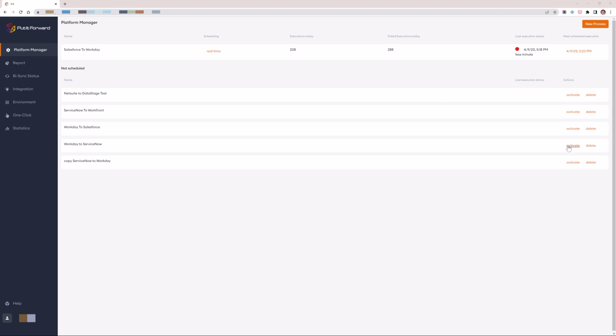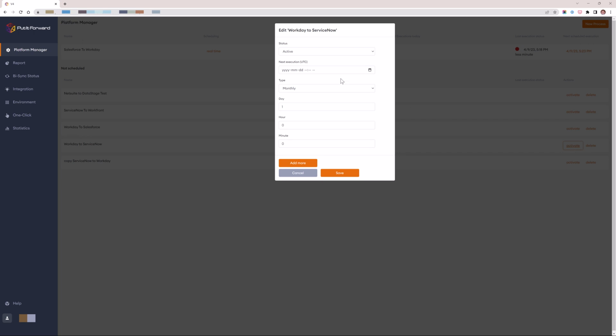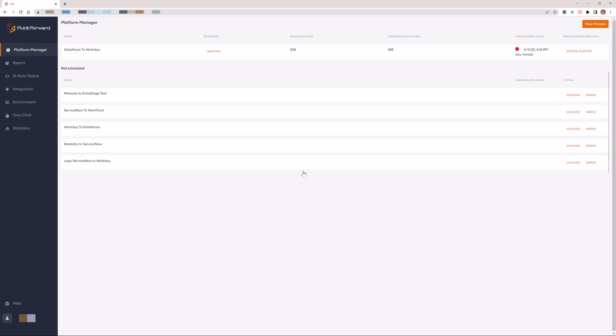If you wanted to activate the integration as it is right now, you just click the Activate button. You select the next time you want it to run, and of course, the frequency: real time, hourly, once a day, once a month, once a week, once every Tuesday at 4:30 a.m. Depending on the scenario, you can configure it any way you like. We'll come back to this and we'll activate it at the end as we complete the configuration.